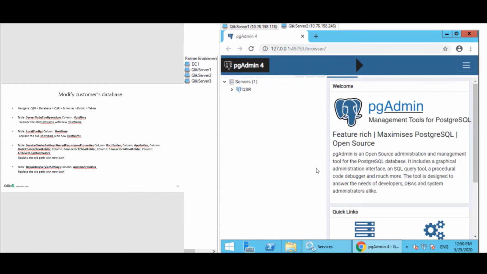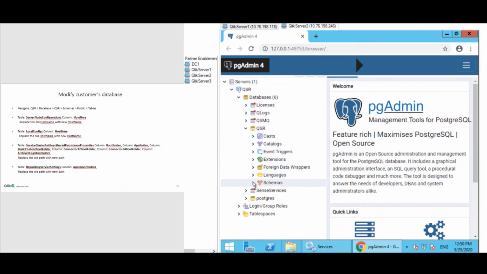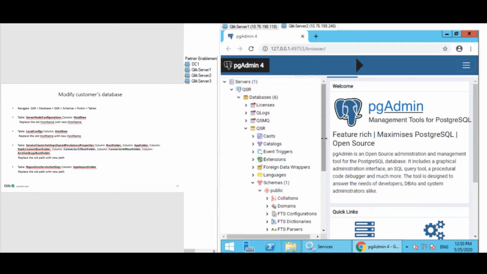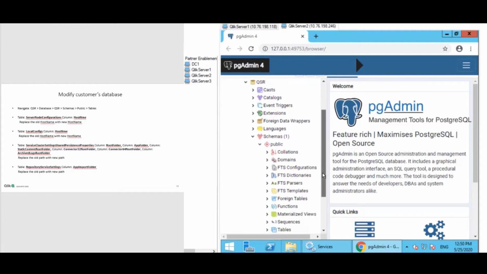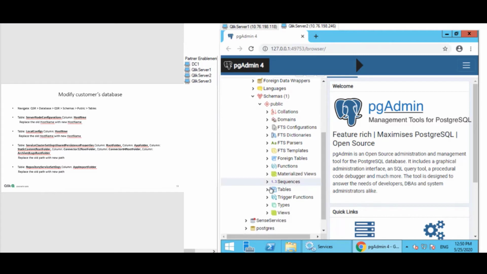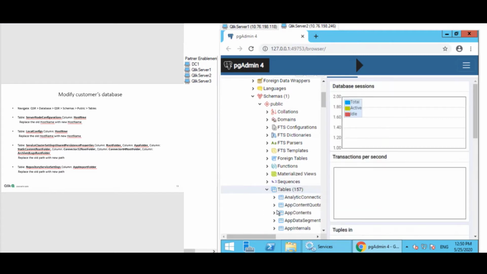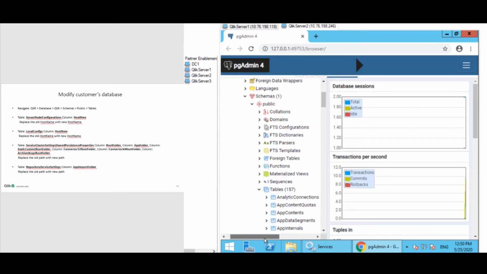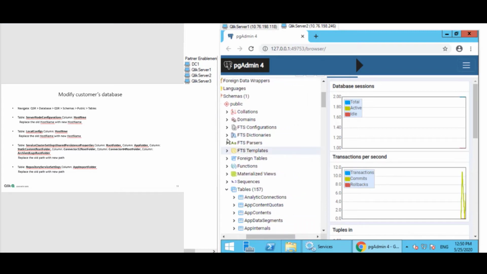After connecting to the database, we will now proceed to modify the tables. Navigate to QSR, click Database, QSR, Schemas, Public, and search for tables. Under Tables, we need to find Server Node Configuration.